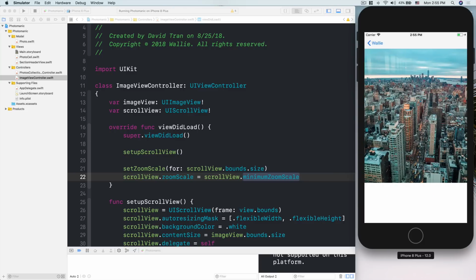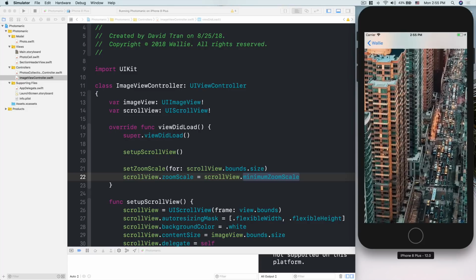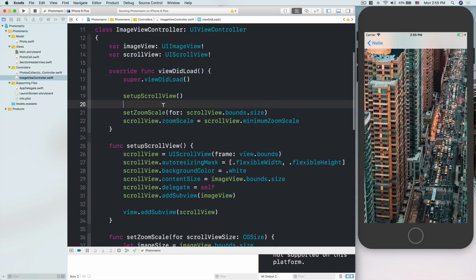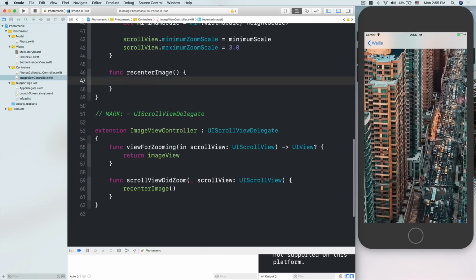We want to center the image, and also when we do it like this, we want to center the image as well. Okay, so when in viewDidLoad, by default, let's recenter the image after we set everything like this. And now let's implement this guy, recenterImage.